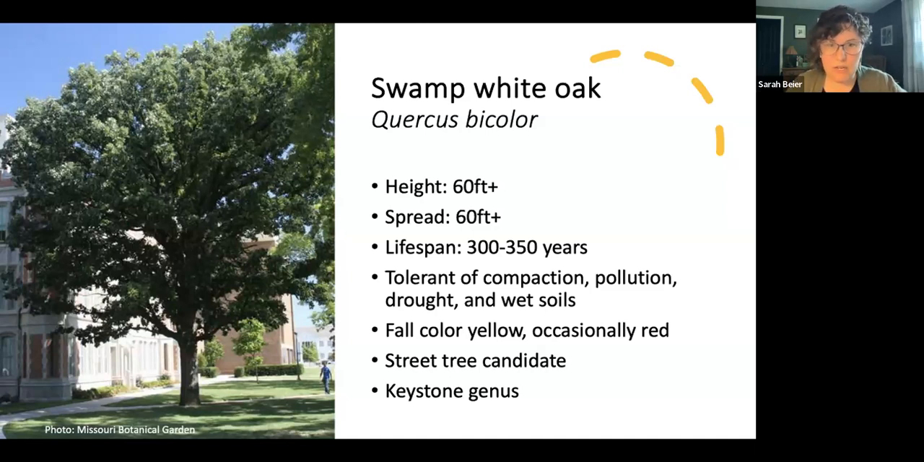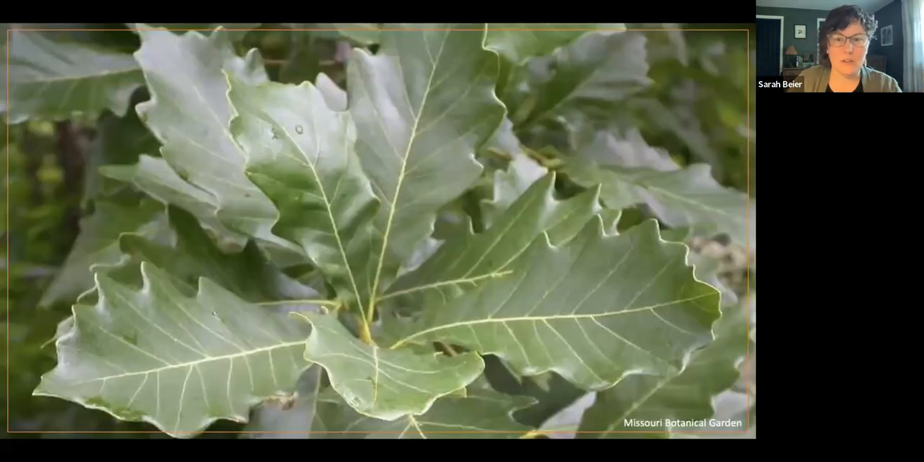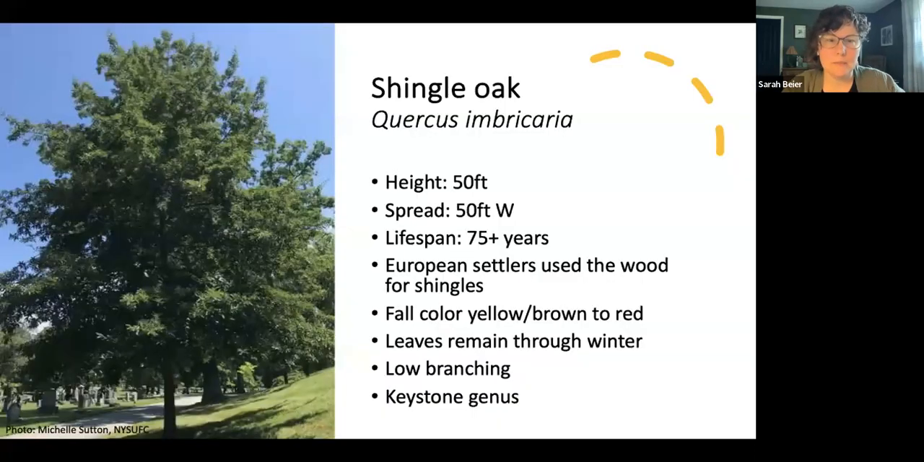Has nice fall color. This is a great candidate for a street tree, which is the space between the street and the sidewalk, and just a really, really nice overall looking tree. There are the leaves during the growing season. The species name bicolor comes from the lighter, almost silvery underside, so kind of two color there.